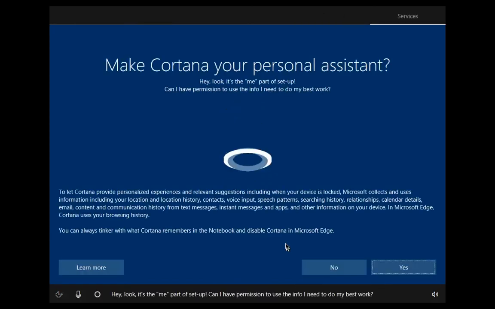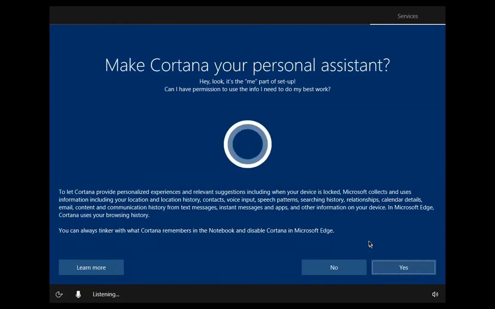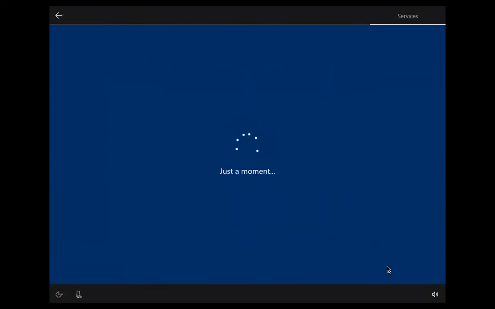Hey, look! It's the me part of setup. Can I have permission to use the info I need to do my best work? That depends on how fast your computer is. So here you can choose if you want to use Cortana or not. I'll just go ahead and click yes, and we'll move forward from there.